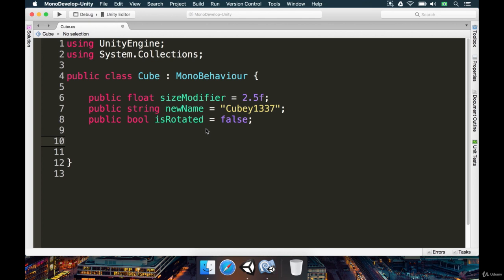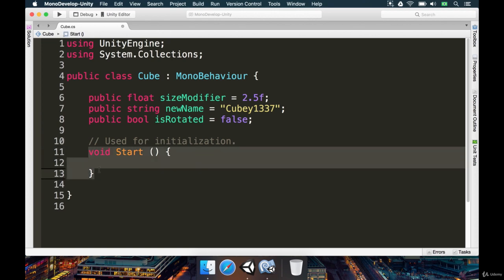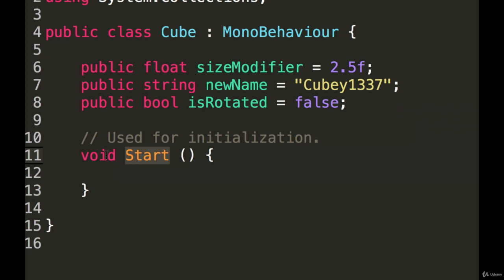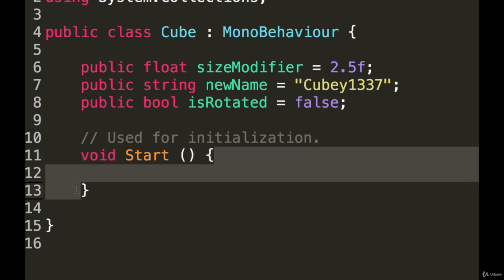Okay, so we have a method called start. Let's start declaring it back here. And this is used for initialization. Okay, so what did I do here? First of all, this is the method declaration. The method name is start. We say that it's void, so it doesn't return anything. It contains no parameters, and whatever I put here is going to be the scope.